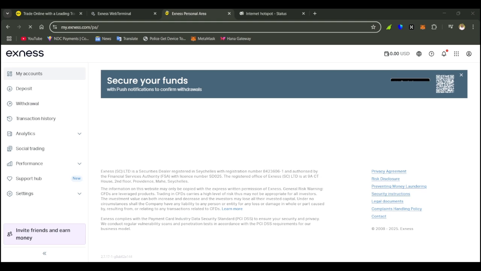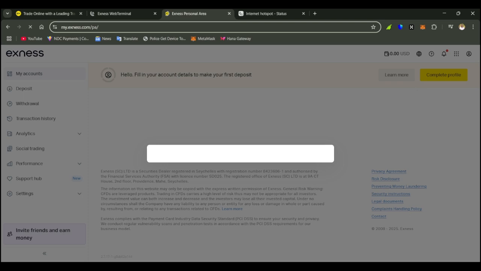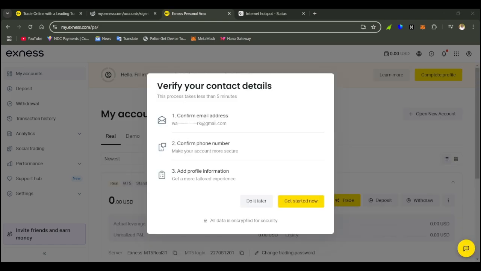So after selecting the real account, you will not be able to make a deposit yet. You can see the message: hello, fill in your account details to make your first deposit. So we are going to go to complete profile. All right, because they have to make sure that all the details that you are giving them are real, for security purposes, right? So I'll need to verify my contact, which is my email and my phone number, and there is some other profile information that you need to add, right?